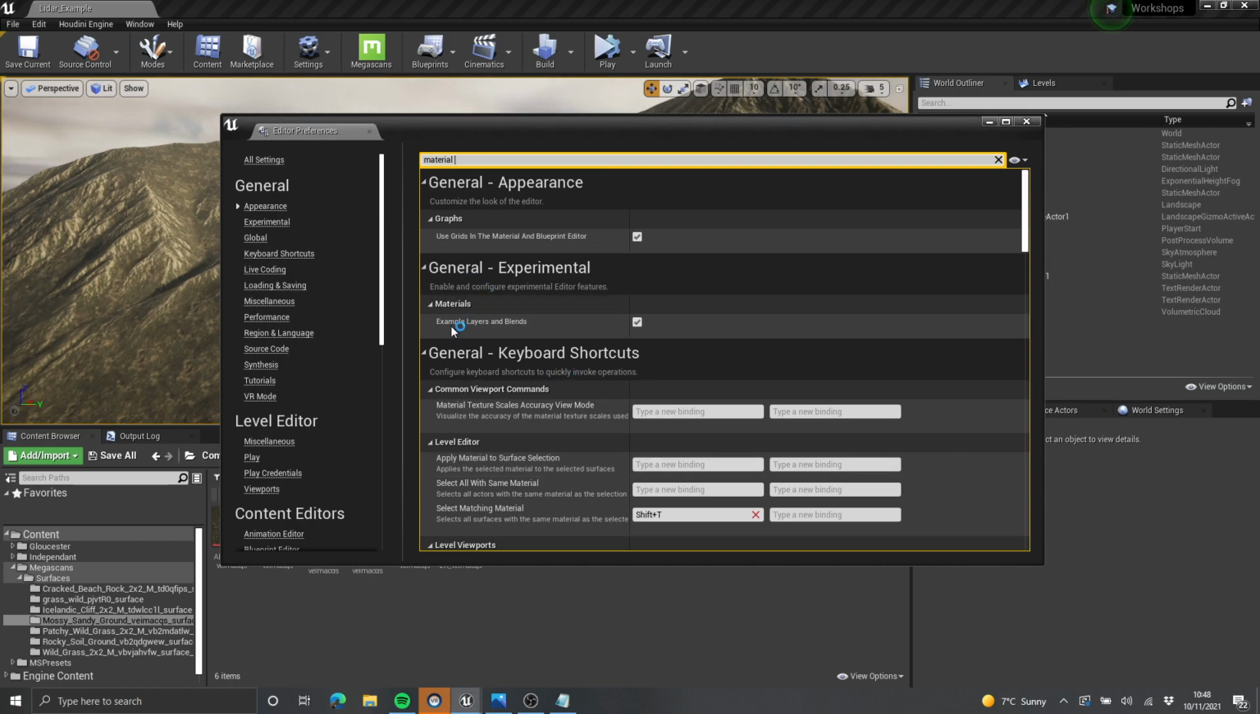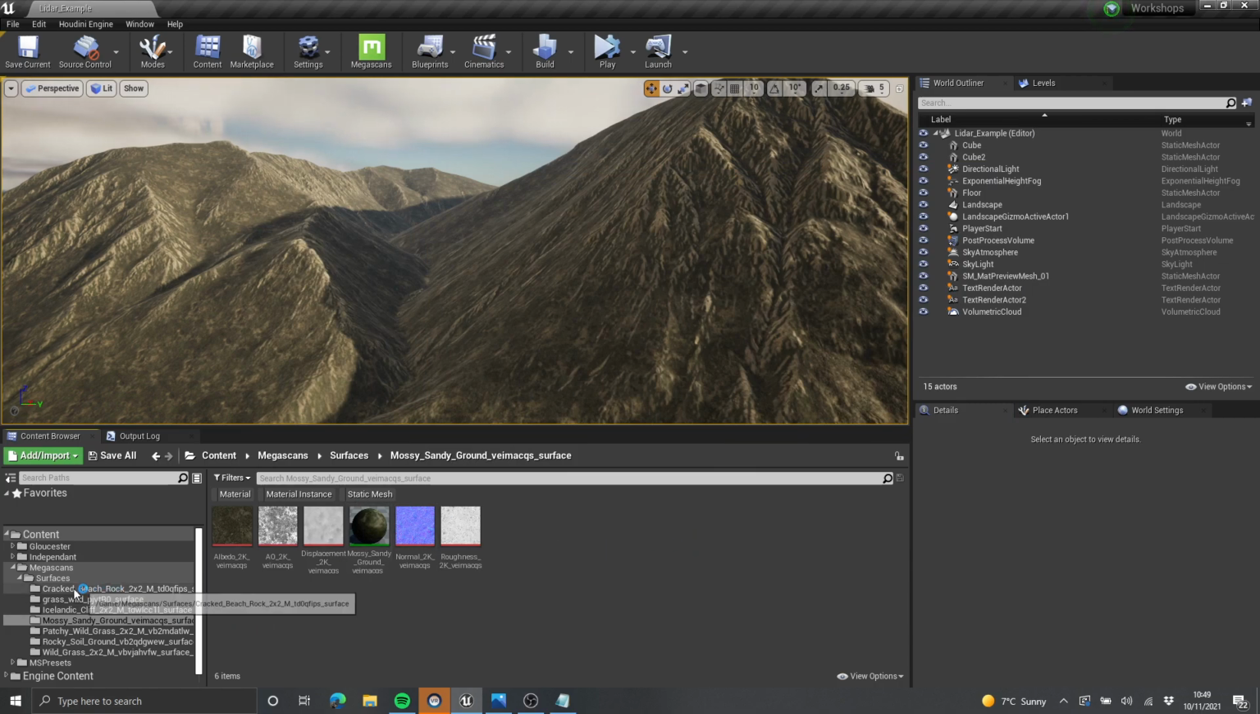So right now, in the editor preferences, you can find the example layers and blends switch here, which will just make that workflow a little bit more intuitive. And I believe that this will automatically be ticked and set up already. So as of 4.27 and possibly 2.6, there's no need to go and enable the layers and blends. They're already set up by default.